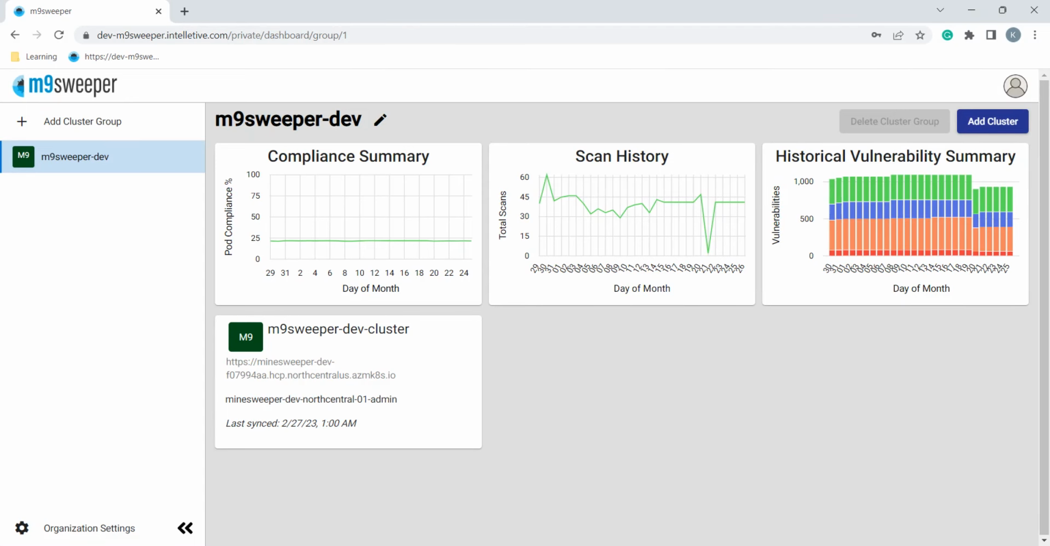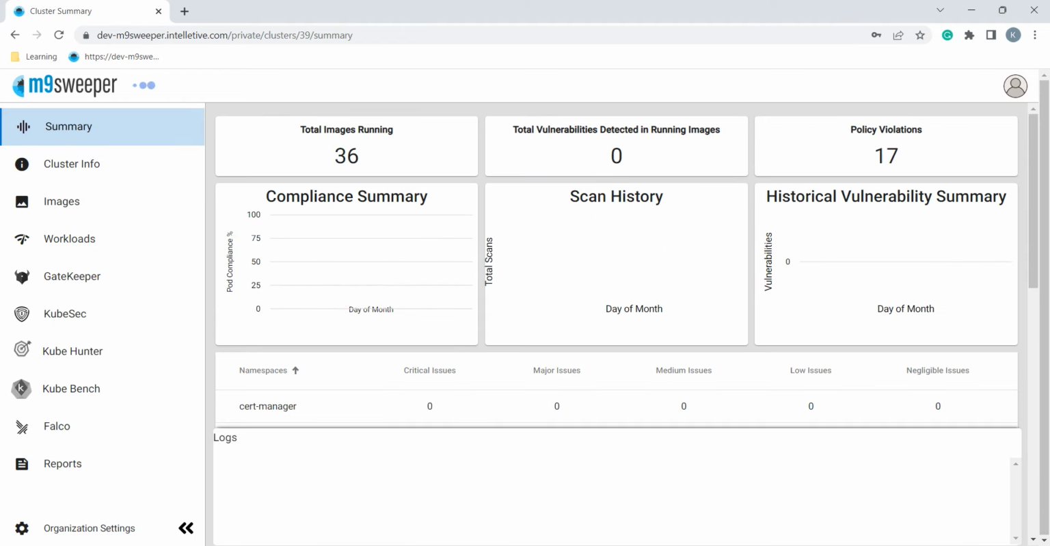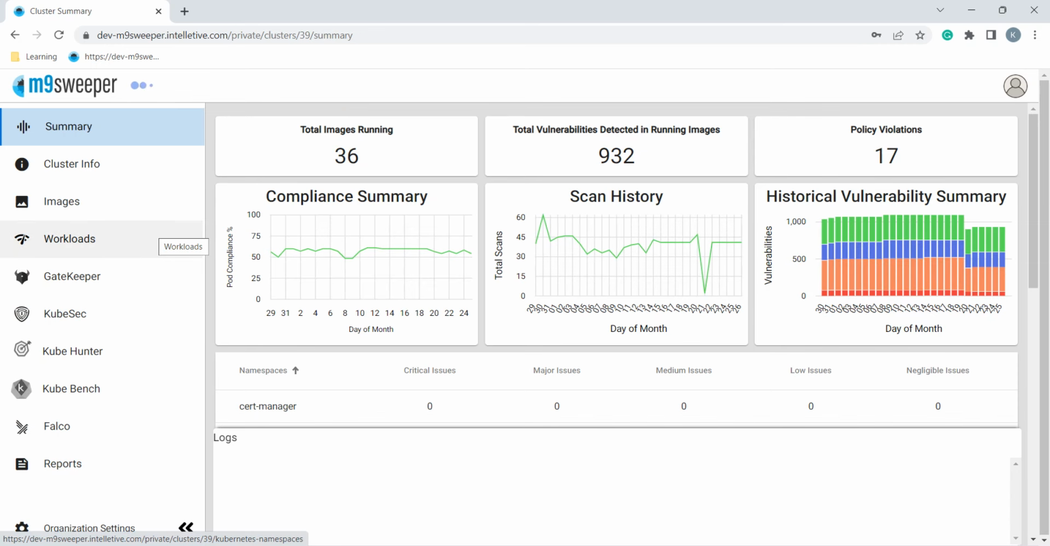So now I have logged into my Minesweeper. When you log in, you will get this kind of screen. It will show you a compliance summary, scan history, and a historical vulnerability report summary as well. And here you can find the Minesweeper dev cluster. It will fetch all your cluster related information, and by default it will fetch the cluster configuration and start analyzing that. Once I click on that, I get all these options which we talked about.